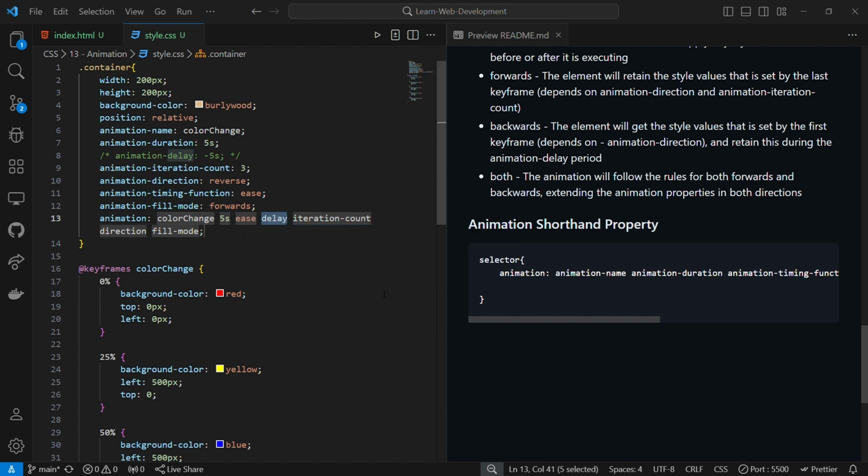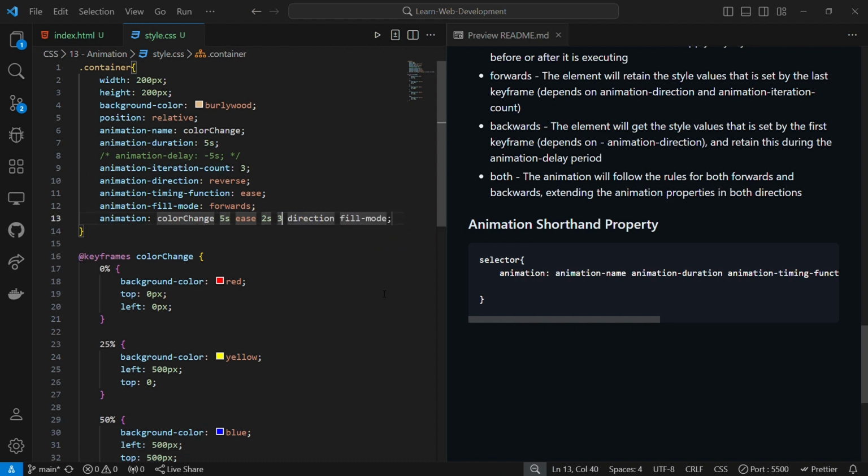The delay was -5, but let me just put delay 2 seconds because I need a delay. I don't need to fast forward, so I'll just put delay 2 seconds. Then the iteration count was 3, so I'll just write there 3. The direction was reverse, but I want mine to be normal. Just put a normal direction. Then the fill mode was forwards, so I'll just put the fill mode to be forwards like that. So you can see now I have defined. Let me just uncomment this, then comment all of these ones.